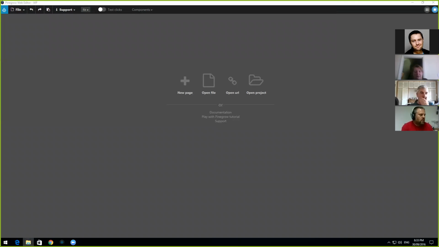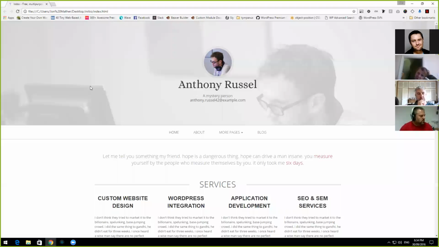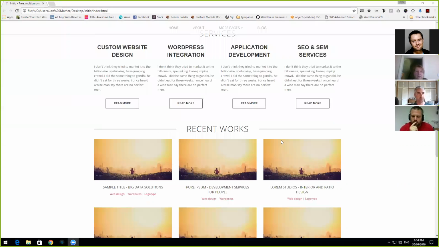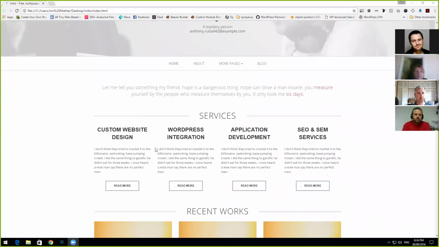So the first thing I need to do whenever I look at a theme is I like to have a look at the different pages, so I can try to work out how I'm actually going to attack this and create it as a WordPress theme. So obviously, this is going to be the home page.